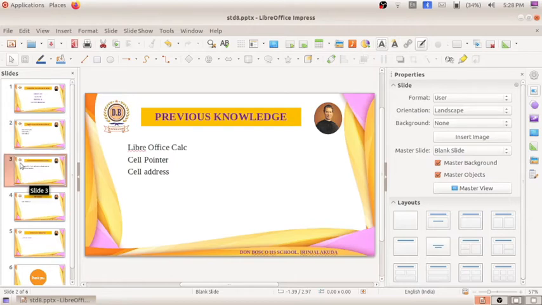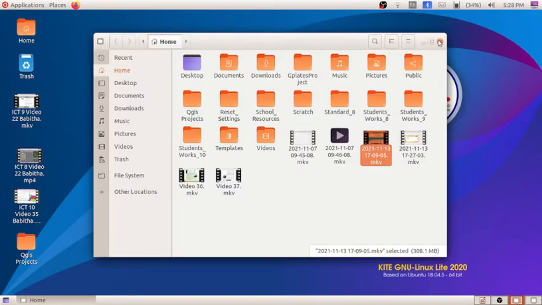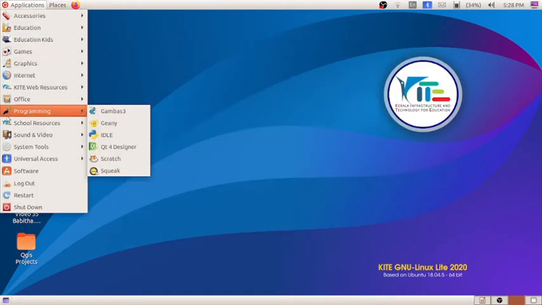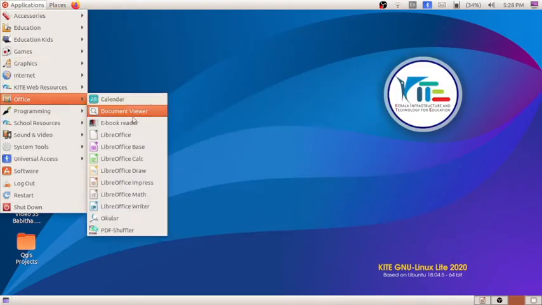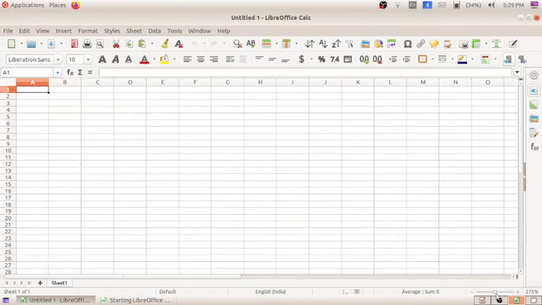In today's session we will be doing two activities: adding a new column and row, and adding the serial number. For that I am going to open our LibreOffice Calc application, Office, LibreOffice Calc. I will zoom this. Yes, this will be okay. So this is our LibreOffice Calc, our default home page.